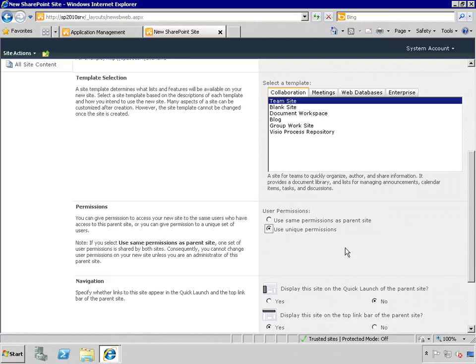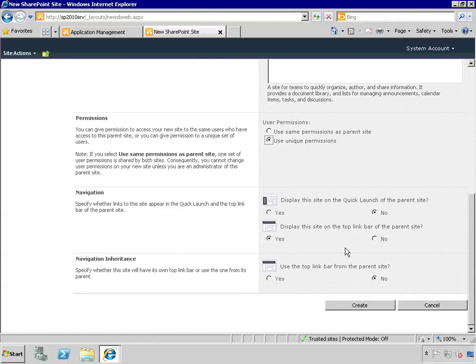We're going to choose use unique permissions. And then when we click Create, we're going to get prompted for another page to define what those unique permissions are going to be. So we're no longer going to pick up the permissions from the parent.